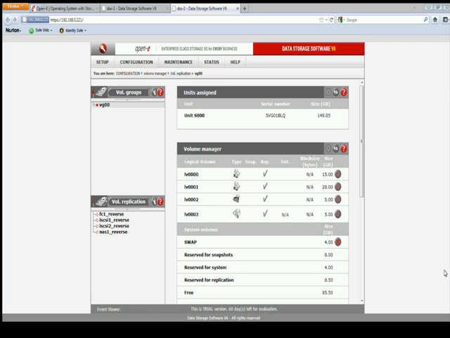Basically, that is the functionality there in a nutshell. Are there any questions?